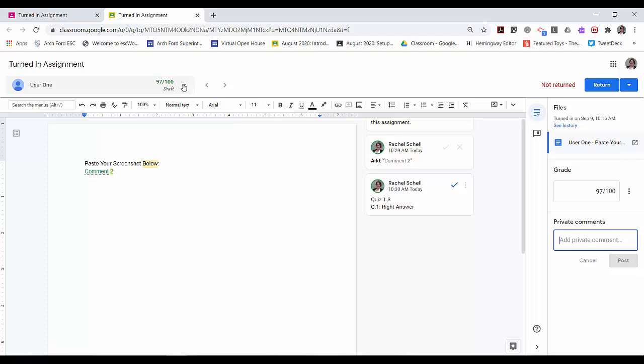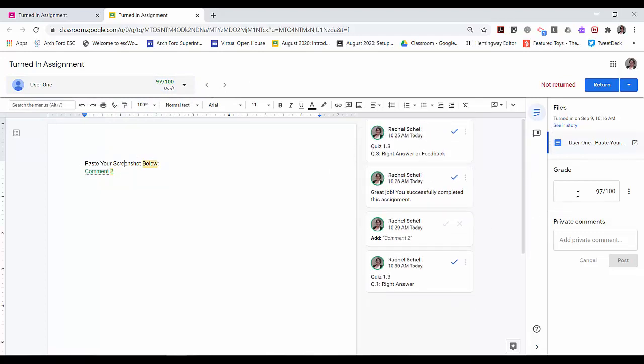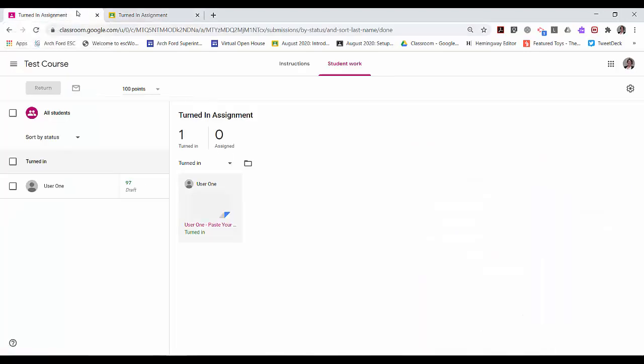Then I'm going to come up here to this gray bar, and I'm going to click status, and it will sort all of the students who have turned things in that need to be graded to the top, and then I will use this arrow and jump to the next student's work, and I will do the same thing. I will leave comments, and I will just type in the grade, and if I have something very specific to say to that student, I will type it here. If not, I will just click the next arrow and go to the next student. I'm going to keep doing that until I have all of the students graded.